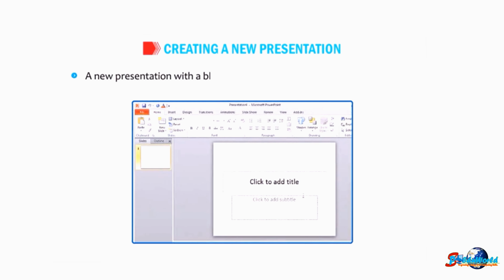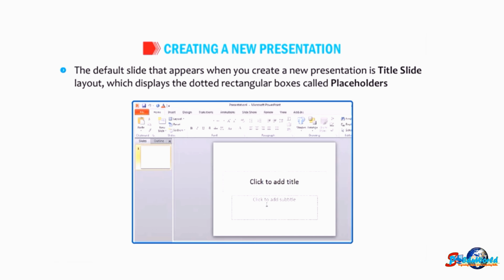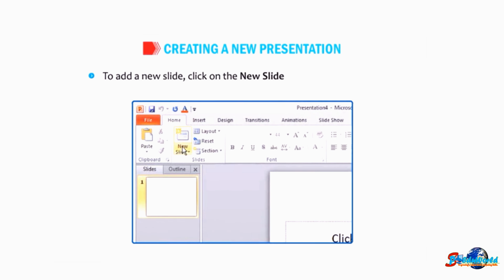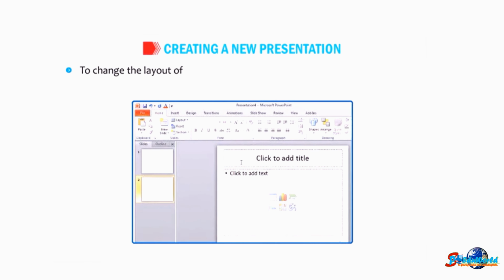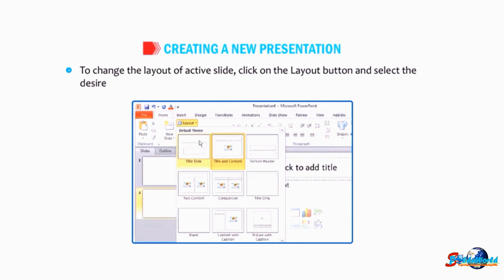A new presentation with the blank slide will open in the PowerPoint window. The default slide that appears when you create a new presentation is Title Slide Layout, which displays the dotted rectangular boxes called placeholders. To add a new slide, click on the New Slide button on the Home tab. To change the layout of active slide, click on the Layout button and select the desired layout from the list.